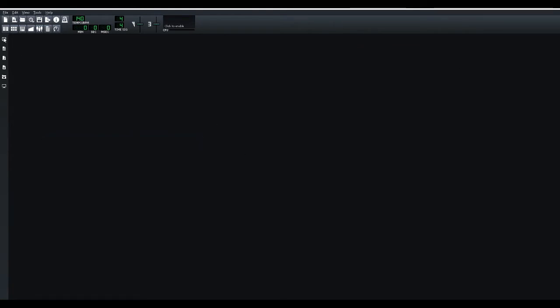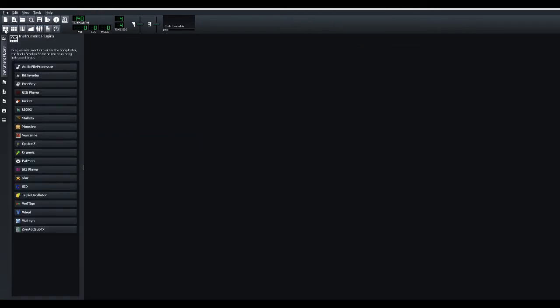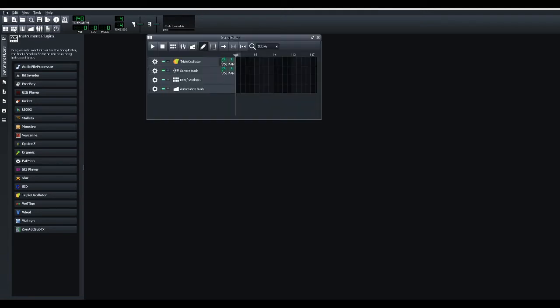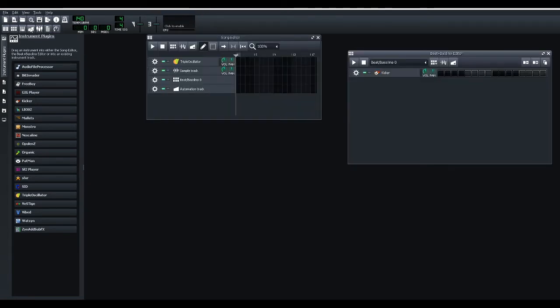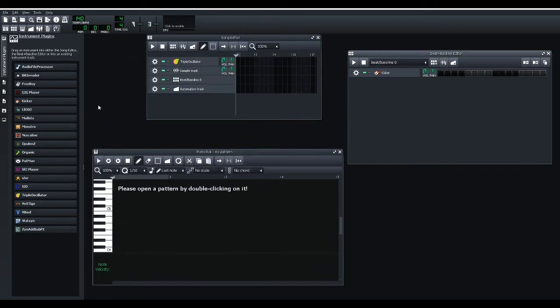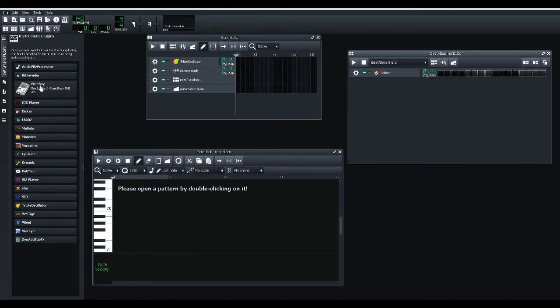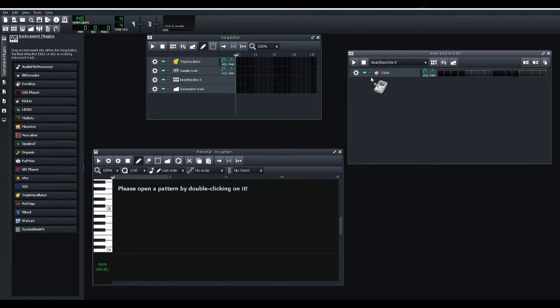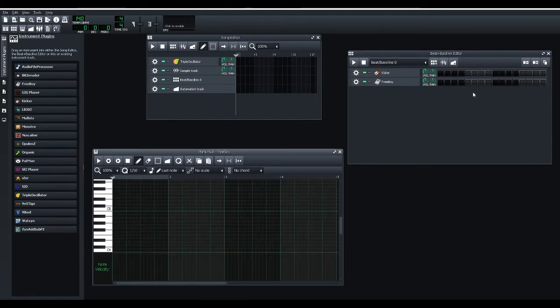So basically you click instrument plugins, song editor, beat plus bassline editor, and piano roll. Let's get started and make a quick song for fun, just so you can get into it. Drag this over here, and then you right click these squares, open piano roll. So you can just go nuts here, make what you want.